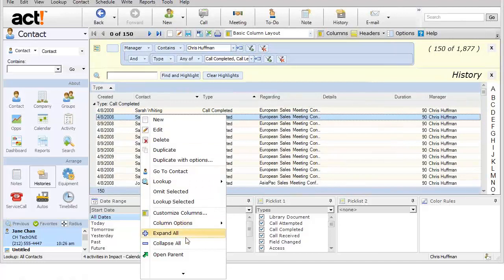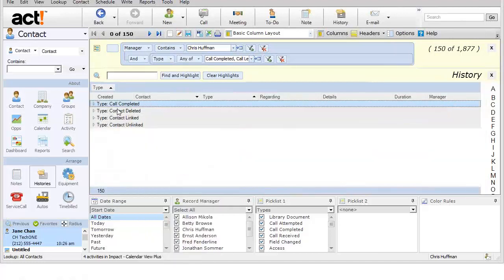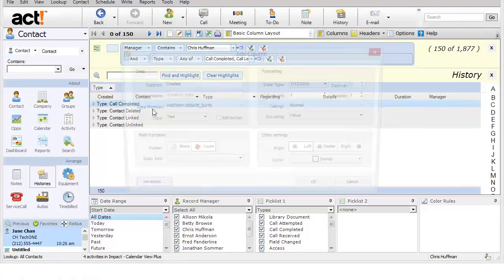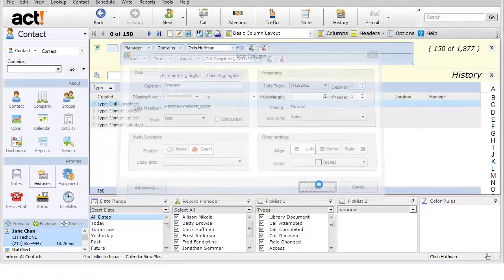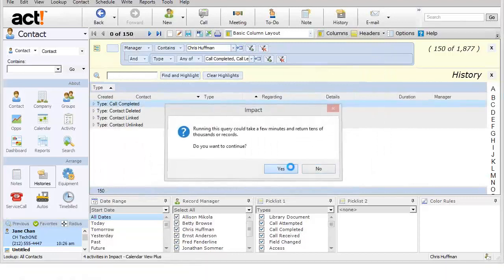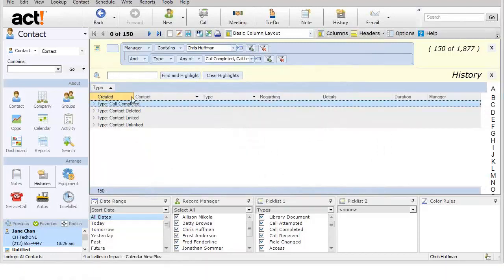So if I collapse all of me now, I just quickly filter this down to record managers, Chris Hoffman, and any calls, contacts completed. I've sorted, organized, and grouped it. I can come along and edit this list, and I can say, show me the counts of those. So I have 150 records.